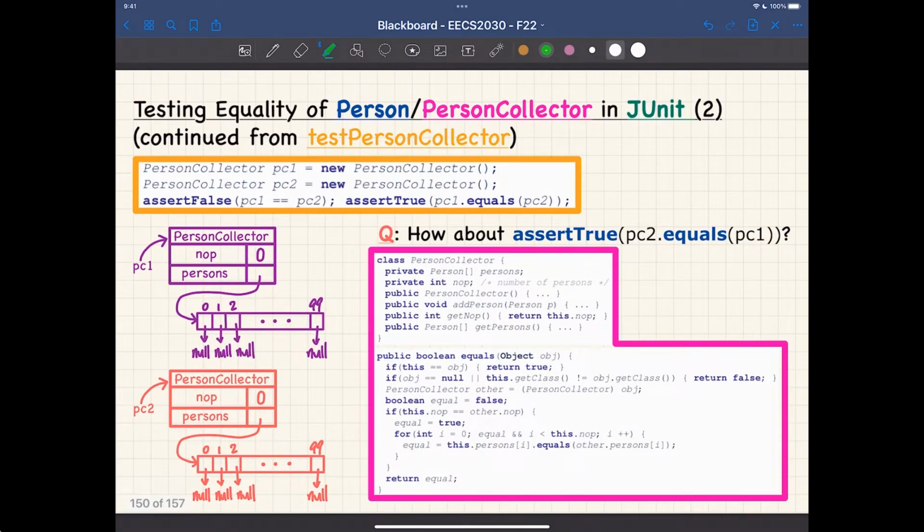Second block, well, it's continuous, right? Just depends on the previous one. Let's talk about PersonCollector, okay? And just for easiness, I pre-drew the diagram. So we got PC1, we got PC2. And when we initialize the PersonCollector, we simply got NOP to be 0. And also let's assume it's always going to be up to 100 persons. Let's just make that assumption. That's why you got from 0 to 99, 0 to 99, right?